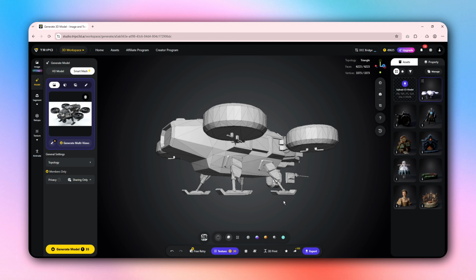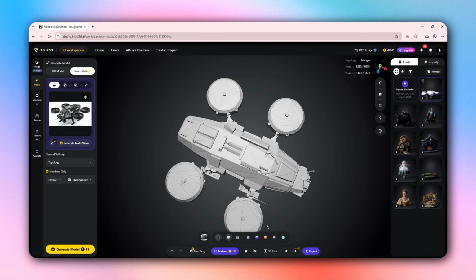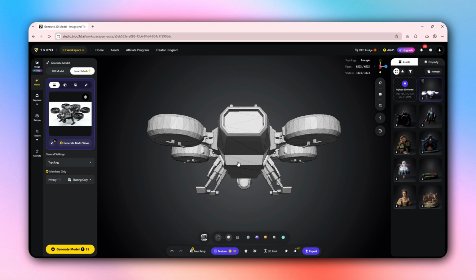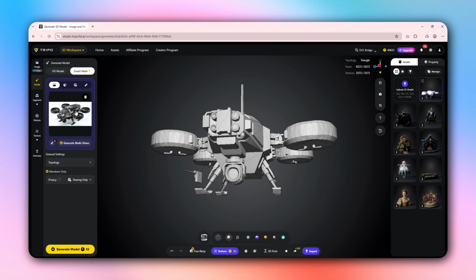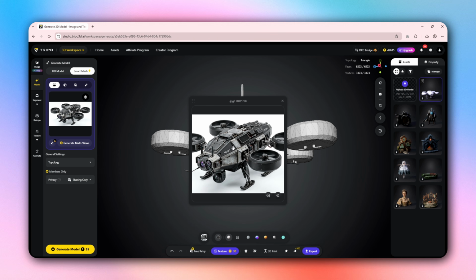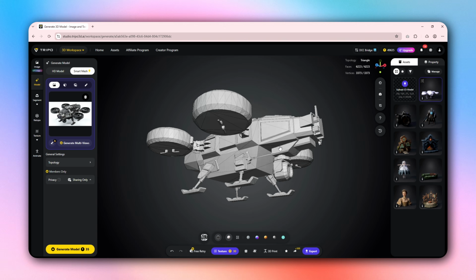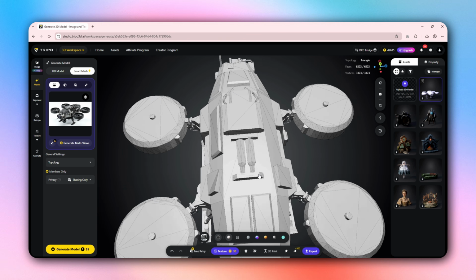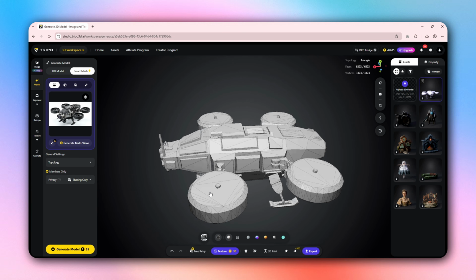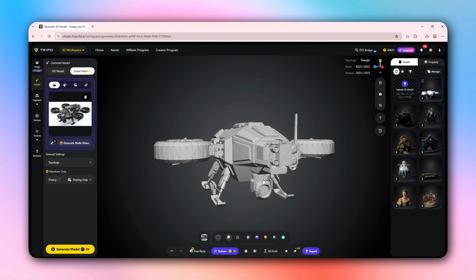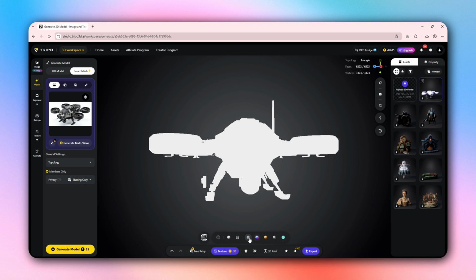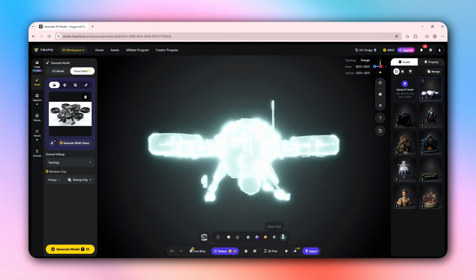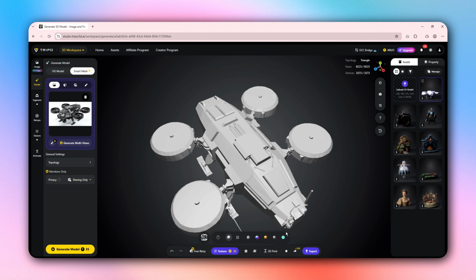Within seconds, Tripo generates a complete 3D model while preserving the overall proportions and major design elements from the original concept. Rotating around the model, it's easy to see that the primary mechanical forms remain intact, while the mesh itself stays clean and well organized. This makes it much easier to continue working inside game engines, simulation projects, or real-time rendering applications.